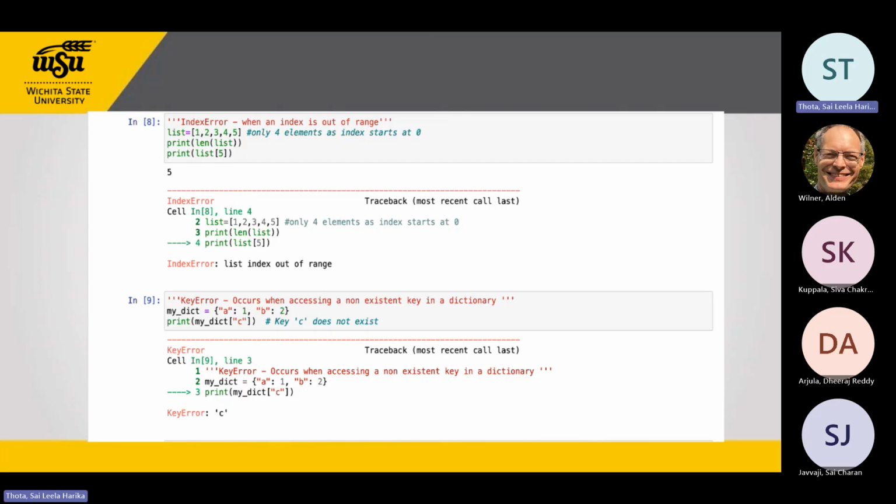Before discussing key error, we want to discuss what a dictionary is. In a dictionary, we have keys and values. Here, I initialized a dictionary, which is A as 1, B as 2. In a dictionary, we have key value pairs. A is a key, 1 is the value. B is a key, 2 is the value. And next, in the second line, I'm trying to print my dictionary at C. I did not give that key, right? I only gave A and B. I did not give C. So that is the reason I got the error like key error, which is C.